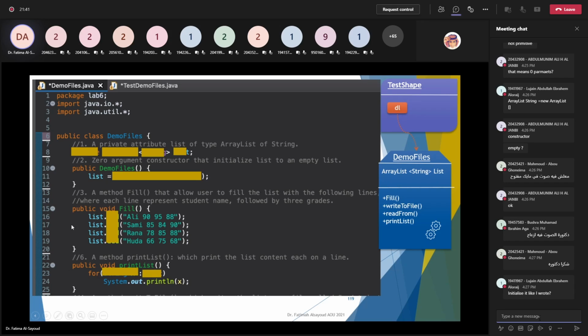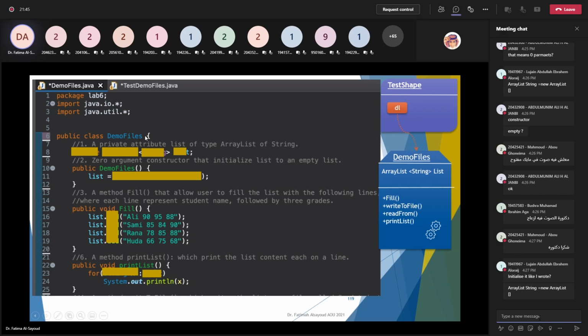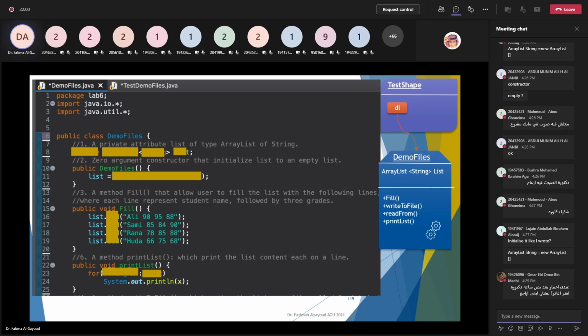Okay, so here first we will create a class called demo file. Good. Not really, no. That's not right, Lujane. We will see now how you initialize it right. This is not the appropriate way. Okay, it's up to you, Omar.